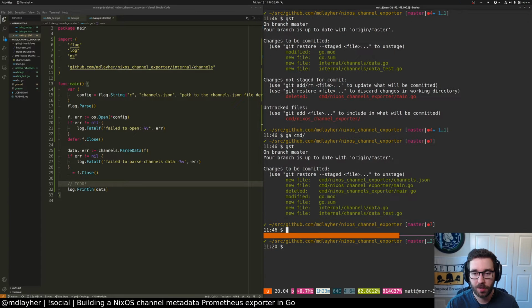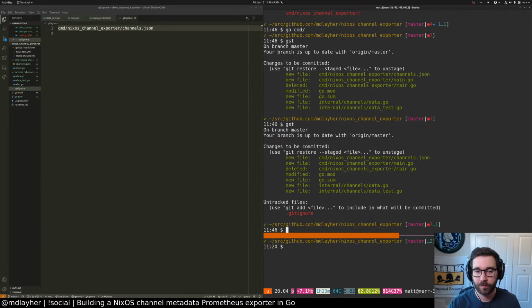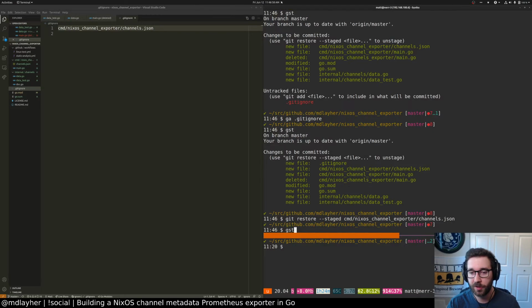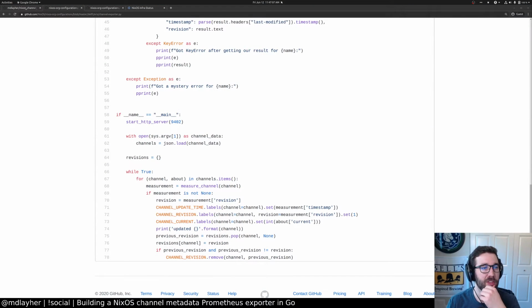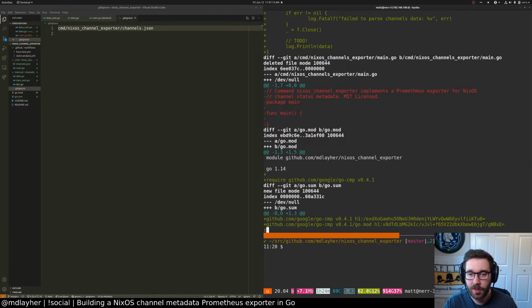Git add command. There we go. So we have the channels JSON. Actually, we're not going to commit the channels JSON because we don't want to. This is just for testing purposes. So I guess we can do a gitignore because this is not actually going to be part of the repo. Gitignore. Git restore staged cmd/nixos-channel-exporter channels.json. There we go. Channel exporter. Did I commit this with the wrong name? No. Okay, I forgot to change it earlier. That's fine. Anyway. Yeah, this is a good first commit, I think.